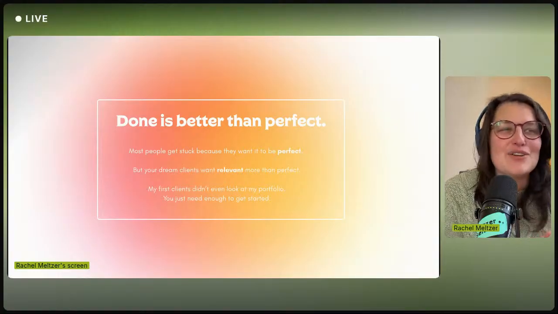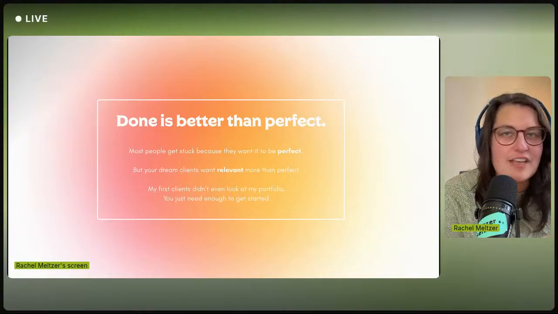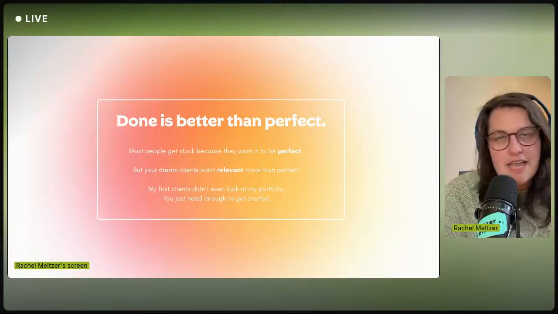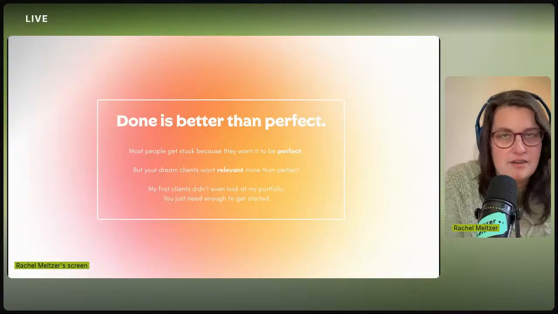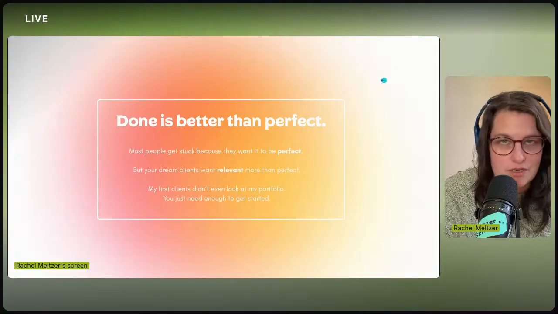My first clients literally didn't look at my portfolio. You just need enough in there to get started, truly. You just need your portfolio to exist. It does not need to be perfect. You will update it once you get clients. It's really just there as a vessel to prove that you can do the services that you're offering.